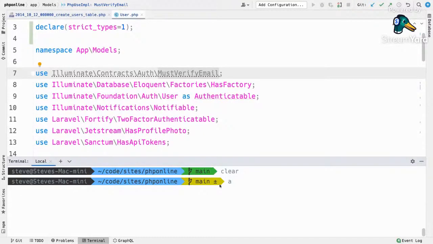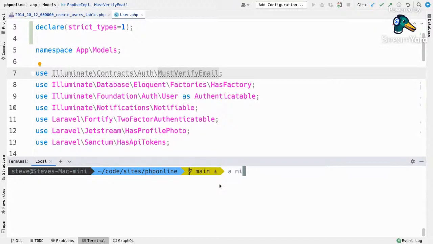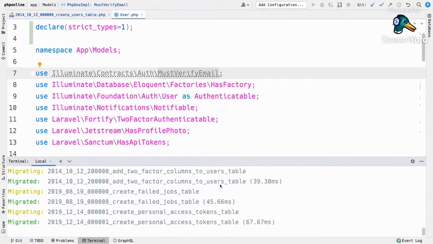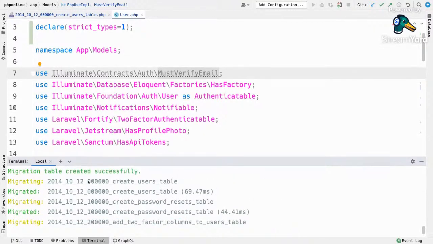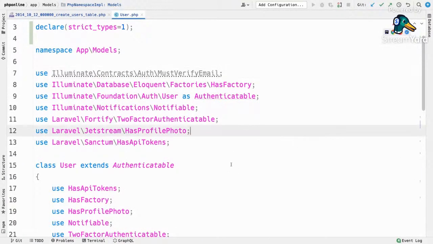I do have an alias set up for artisan. I've got a migrate, and there we go. That is everything up. I've got my users, and there we go. That is our database setup.